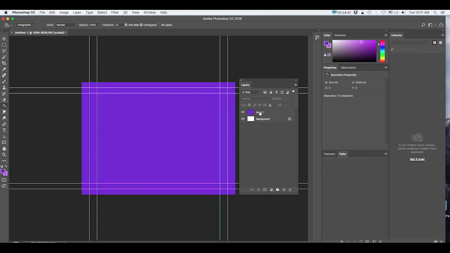And I'm going to take a moment to rename my layer by double-clicking on the layer name and calling it Background Color. And press Enter to lock in that change to the name. Now we have our background in place. We're going to add our logo to our document.